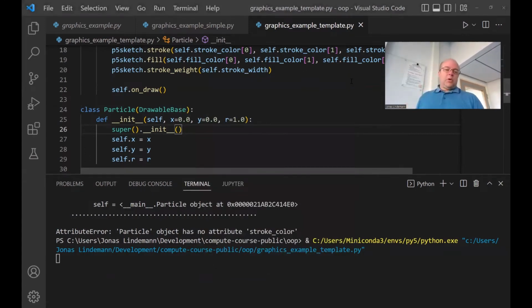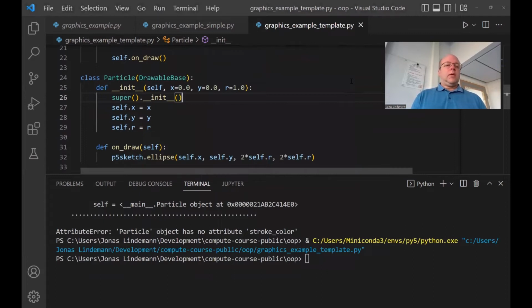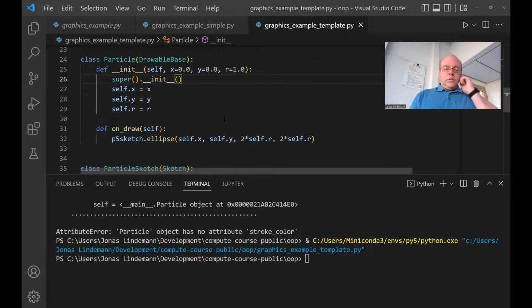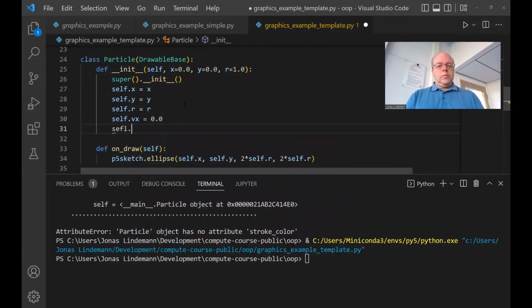So a particle is not better than a circle, we need to specify some more attributes. We need to be able to move this particle. We need to have some kind of speed. So we can do that as well. So we add, we can specify self.vx equals to, let's see, we set up the 0 here first. Good.